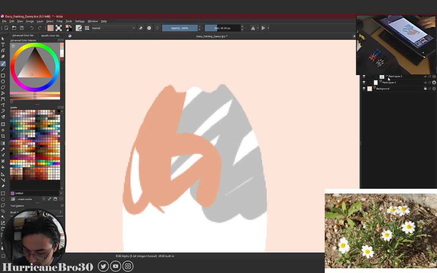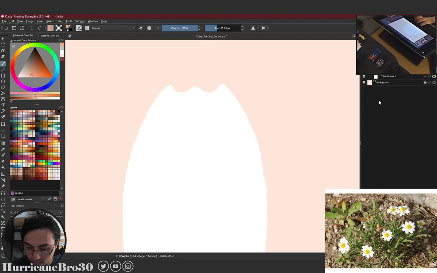So we'll delete this layer, we don't need it right now, and we'll press the delete key on our keyboard to erase that section there.